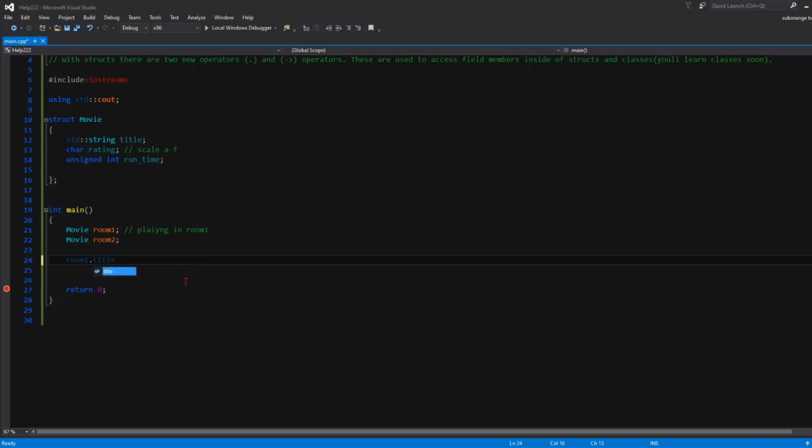So let's go ahead and set our title, and we are setting this to a string. Let's set this to Finding Nemo or something. So now our title for the movie is Finding Nemo for room 1. All these guys correlate to room 1. Now let's use our dot operator again and access the rating here, and let's give this an A.